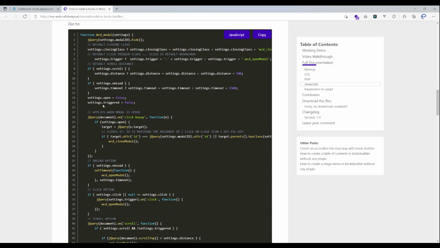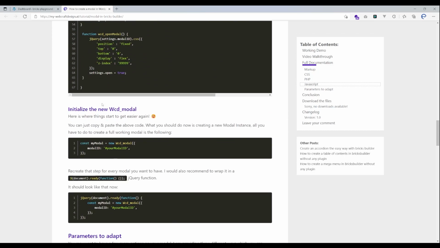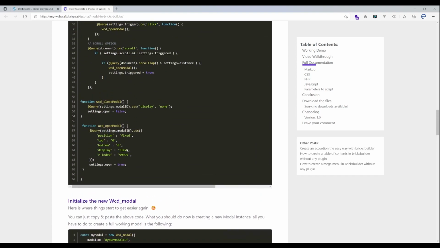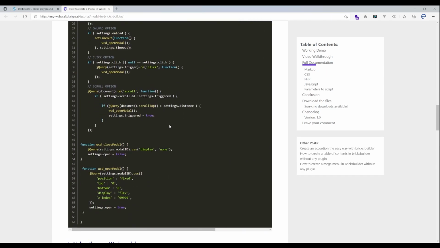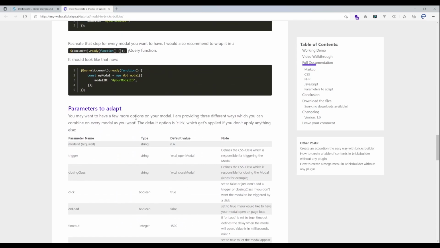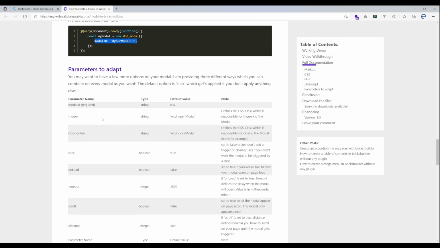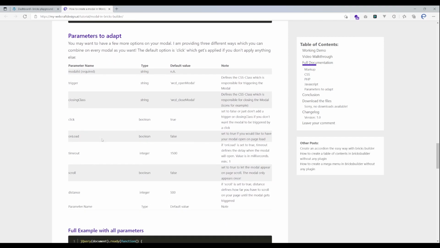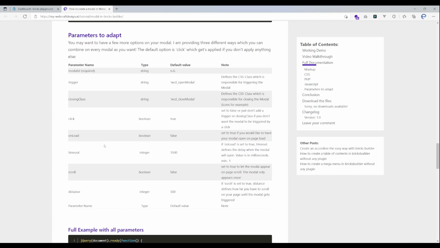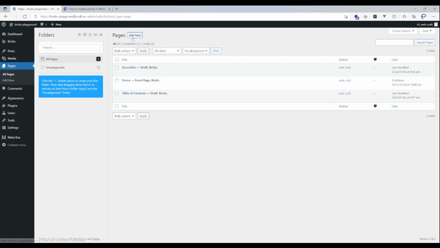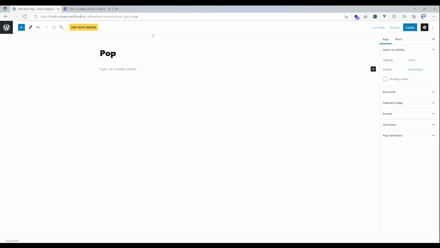So that's the code, but all you have to do is just copy that line of code, and that's where you can adapt the behavior of your pop-up. You will of course need to copy that code too, but you don't have to change anything here. You just have to change those parameters provided here, and here you can also see a full list of all parameters available. So let's get started by adding a new page, and let's call it Popup.